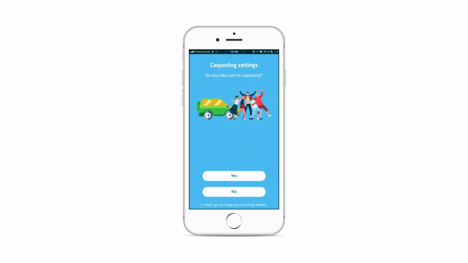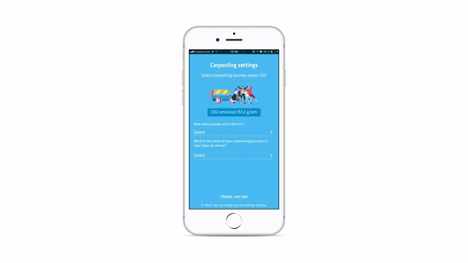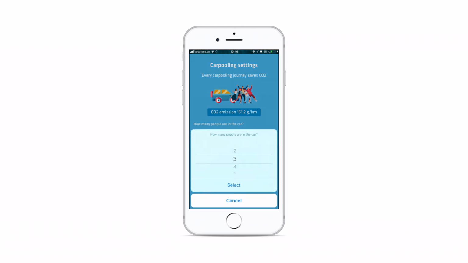If you regularly travel with several people, activate the carpooling option. Now enter how many people you're traveling with on average. Estimate the mean proportion of the route you cover in carpooling.